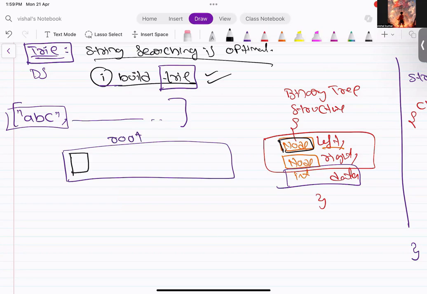One member is nothing but ended, which is initially false, is that right? And another member is an array of size 26. The indexes I'm writing are 0, 1, 2, 3, 4, 5, 6. This is nothing but child.